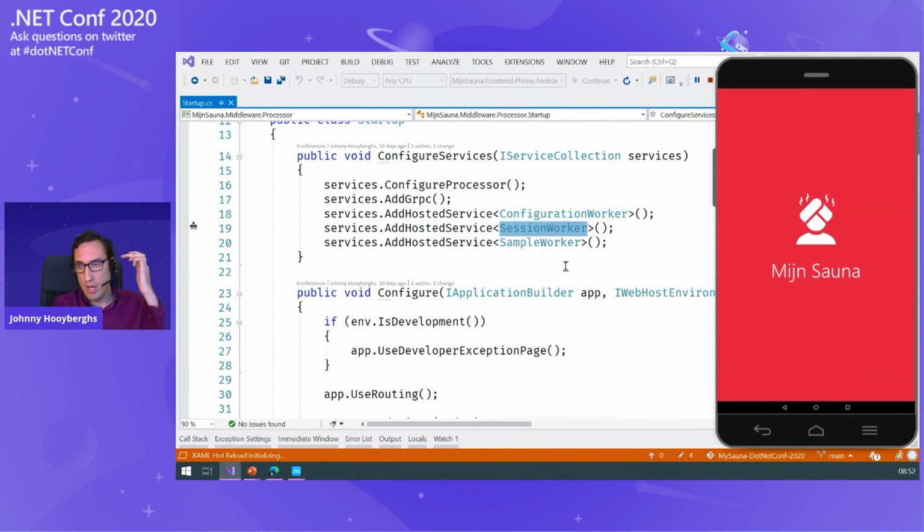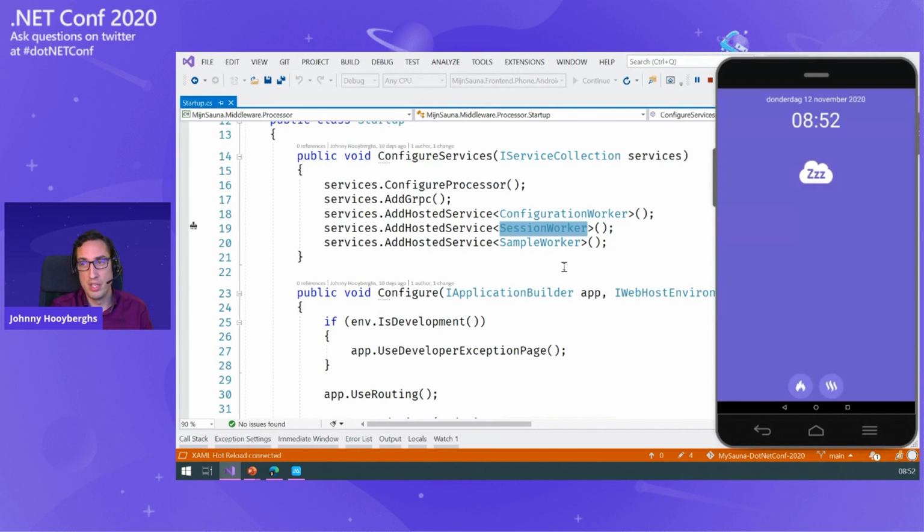Then the session worker is a continuously running thing that just asks the web API, is there a current session? And when there is a current session, it will start working. This runs, I think, every minute. So every minute it checks, is there a new session? And if there is a new session, it will start its work.